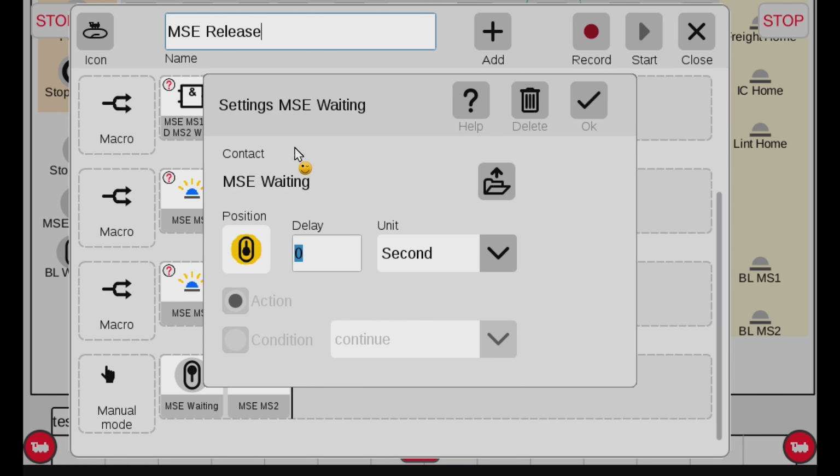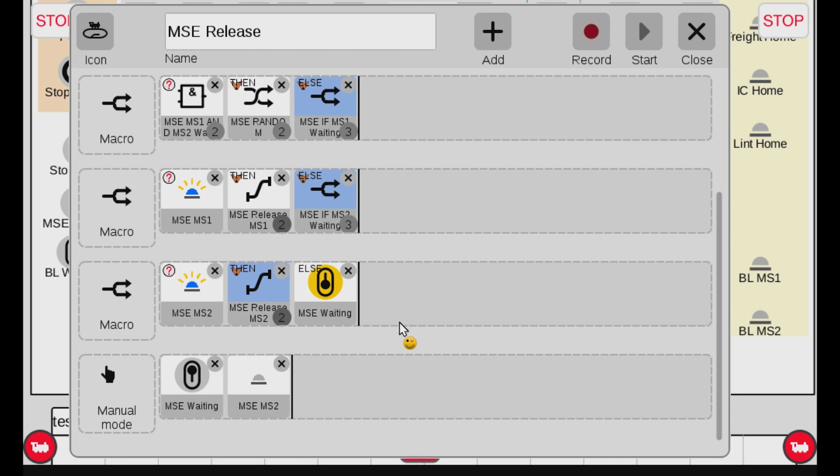So this is main station east interlock area waiting. This contact indicates that if it's on, I need to wait for the next train that comes, because there's no trains waiting to go through the interlock area. So let me wait till a train arrives and requests access.